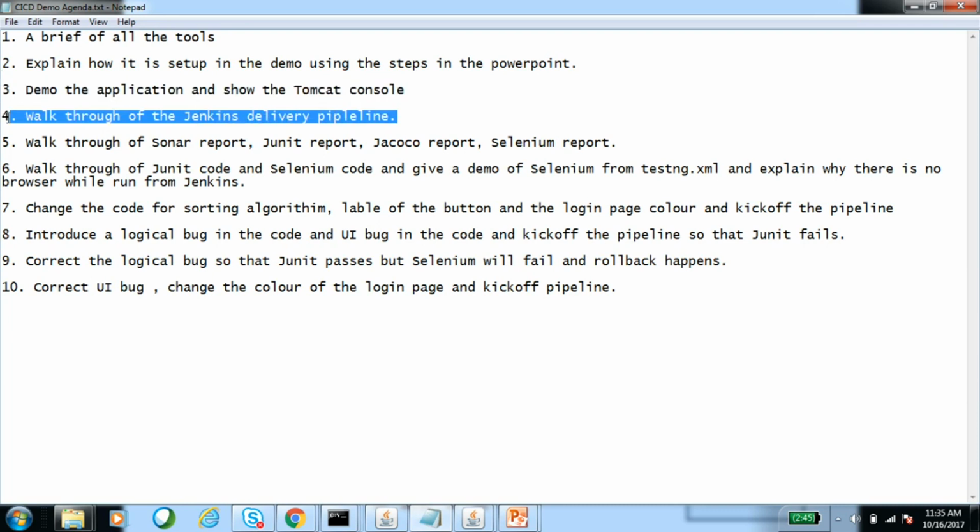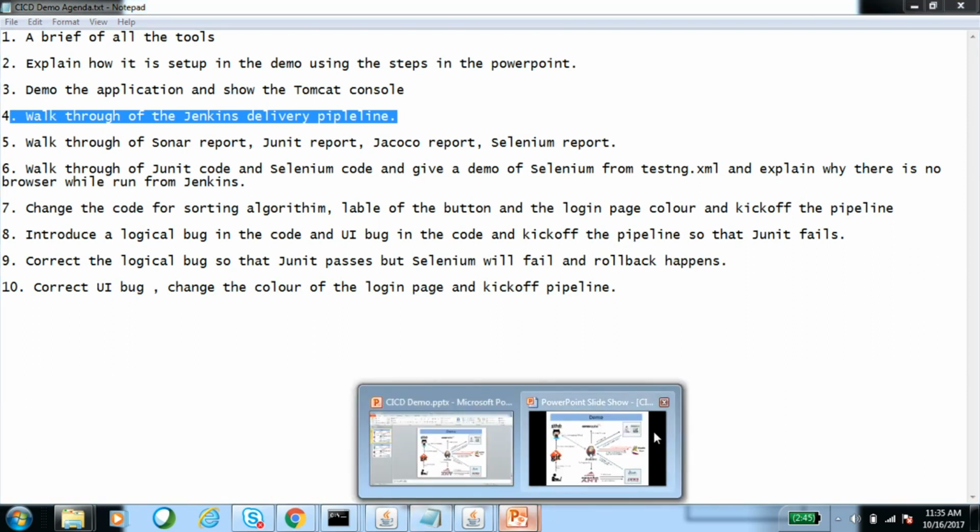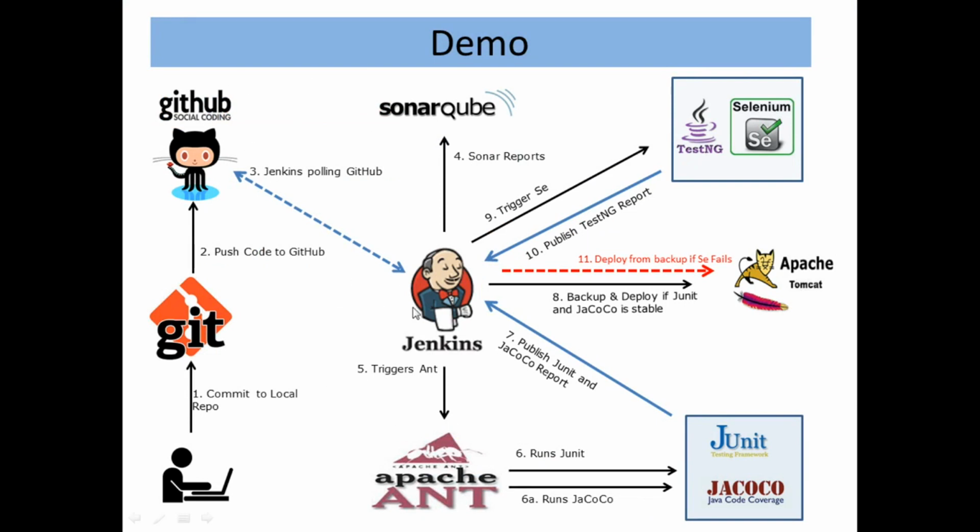Now I'll give a quick walkthrough of my Jenkins delivery pipeline, which will be similar to what we spoke about. I will show how it is configured to pull from GitHub, how SonarQube is configured, how JUnit and Jacoco, how Selenium, and how the deployment is configured.